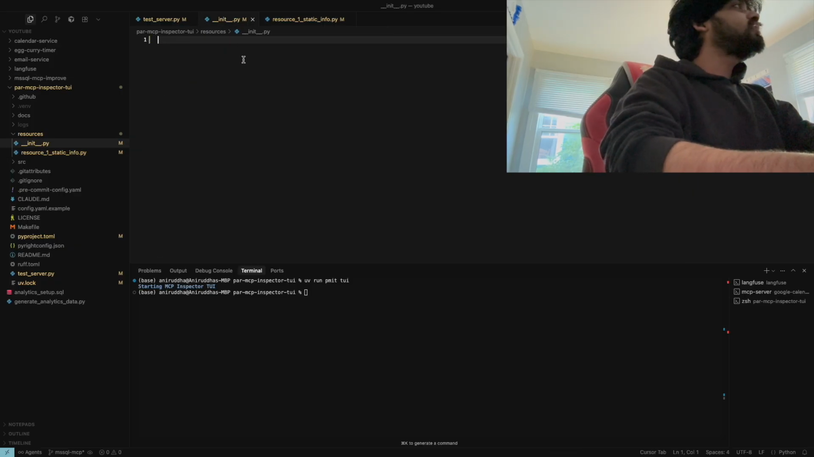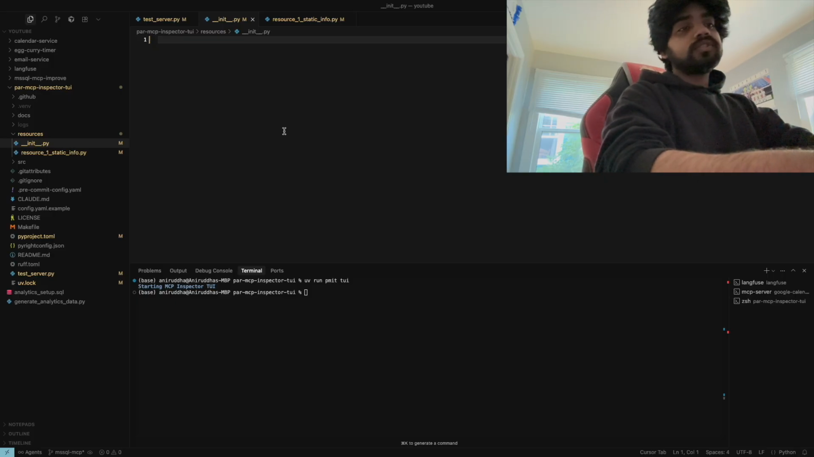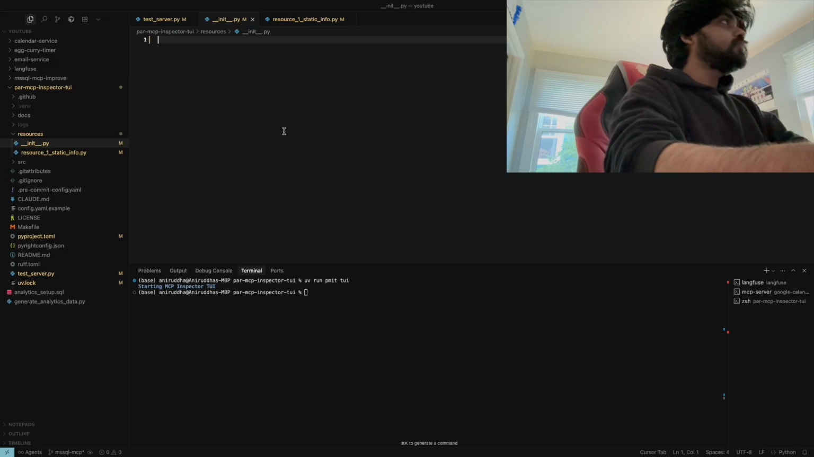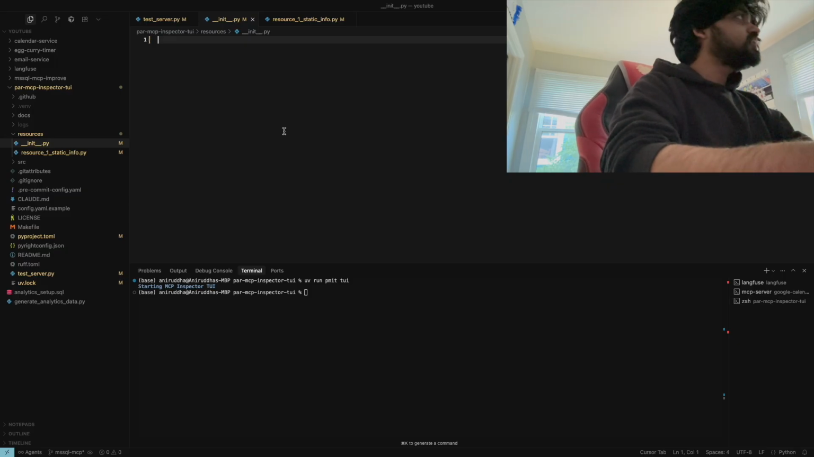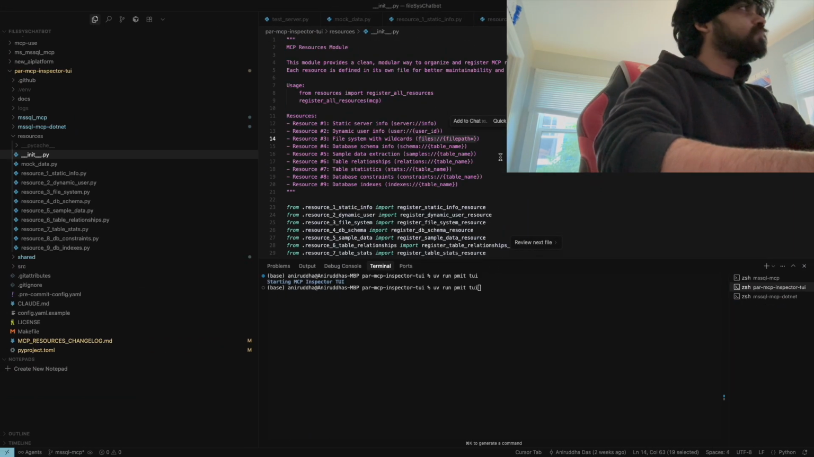Now, I'll use the init.py to do this. The idea being, once we start using more resources, it would just be easier to use the init.py as the point of access to explore all the resources at a single glance. So yeah, I'll just use the init.py.